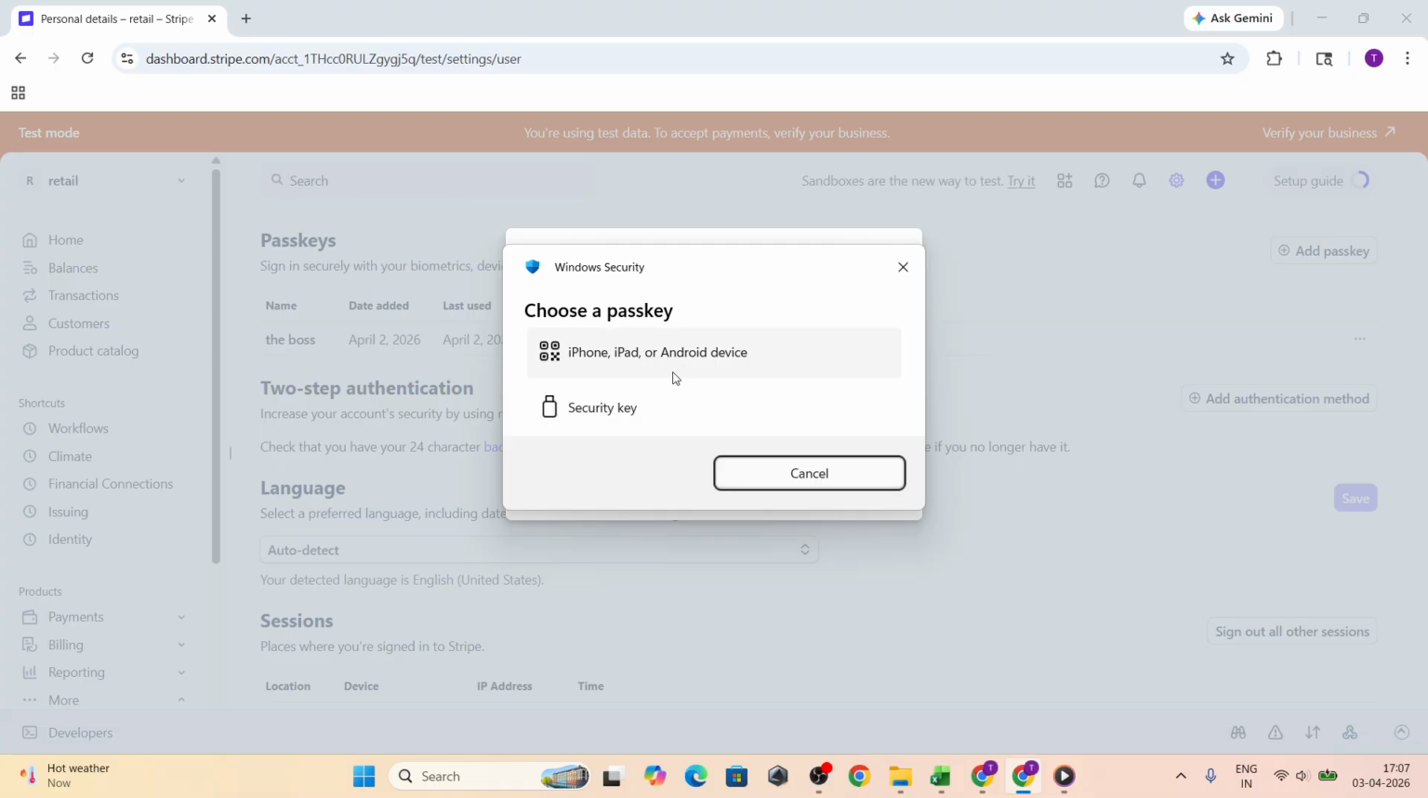If you prefer SMS, choose Add SMS. Enter your mobile number and Stripe will text you a 6-digit verification code. Enter that code to finish. SMS is convenient and better than nothing, but it can be less secure than an Authenticator app, so consider using it as a backup rather than your primary method.